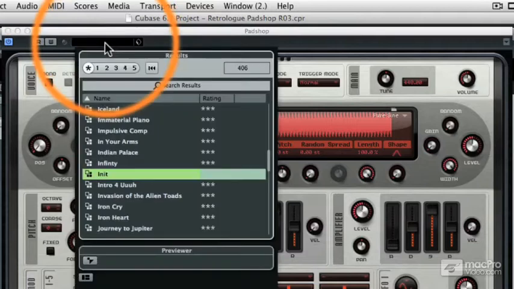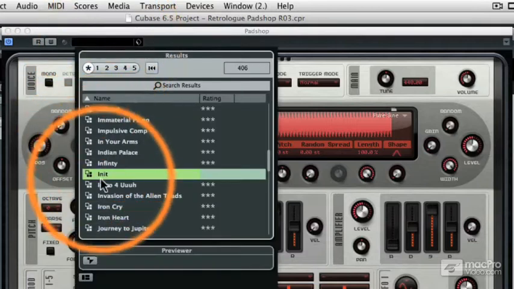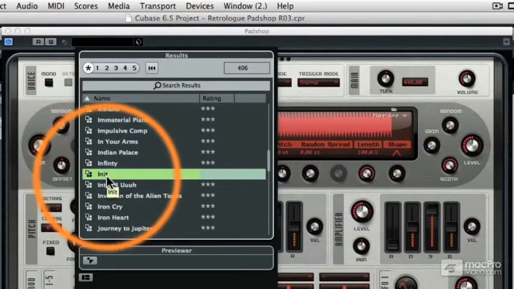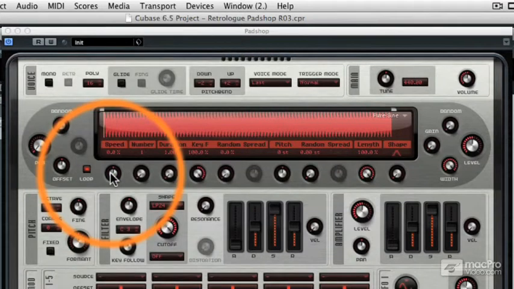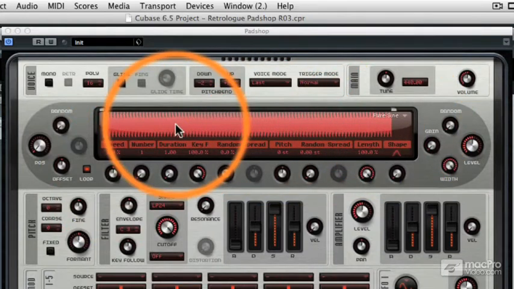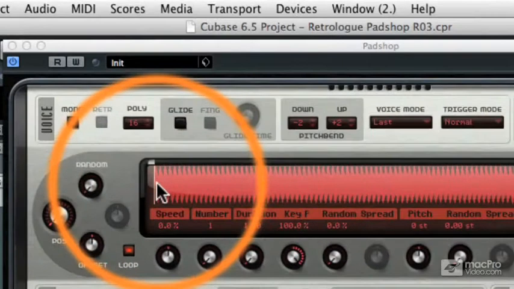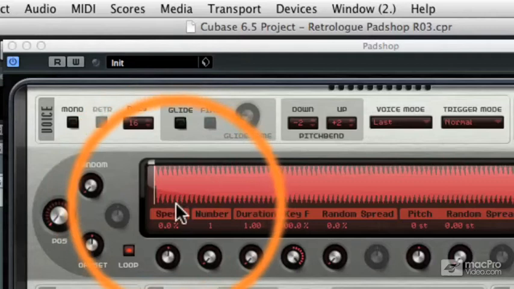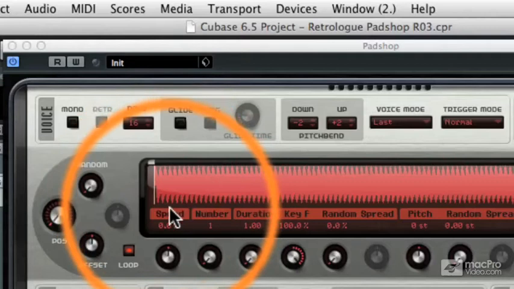And so I'm going to click the preset button and I'm going to call up the init patch for Padshop. This doesn't have anything to do with any other synthesizer in Cubase that has an init patch, just like Retrolog did. This is the initial patch for Padshop. So I'm going to double-click init, and what we're going to do is listen to this basic waveform in the waveform display. And we're going to pay close attention to the very beginning of the waveform. So while I focus on that part of the screen, I'm just going to play middle C.